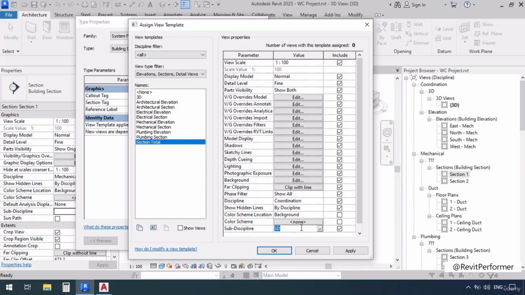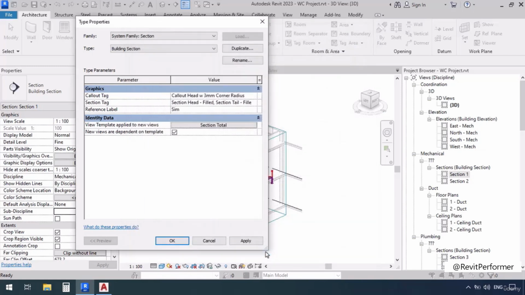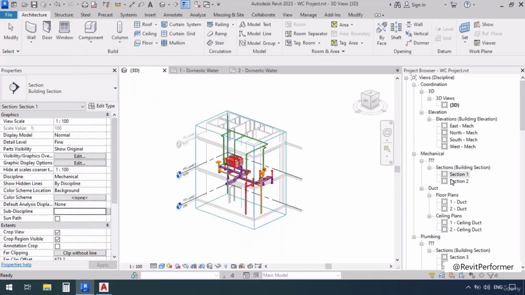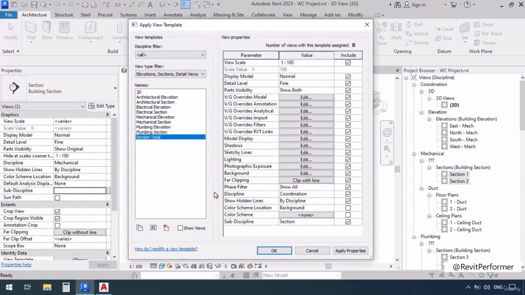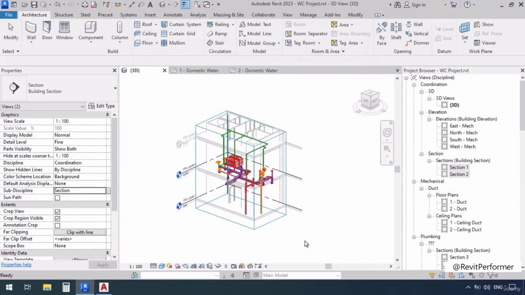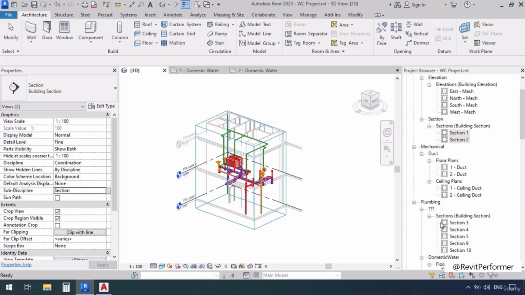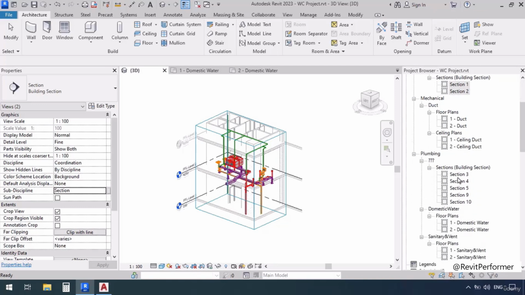And as for their subdiscipline, I'm going to have them put under Section. Then click OK. Then uncheck this box, then click OK again. And now I'm going to select the sections, right-click, then Apply View Template. Select Section Total, then click OK. Now what happened is that they went under Discipline Coordination and Subdiscipline section. Now if we scroll lower, we can see some other sections as well. So we're going to select all of them too.